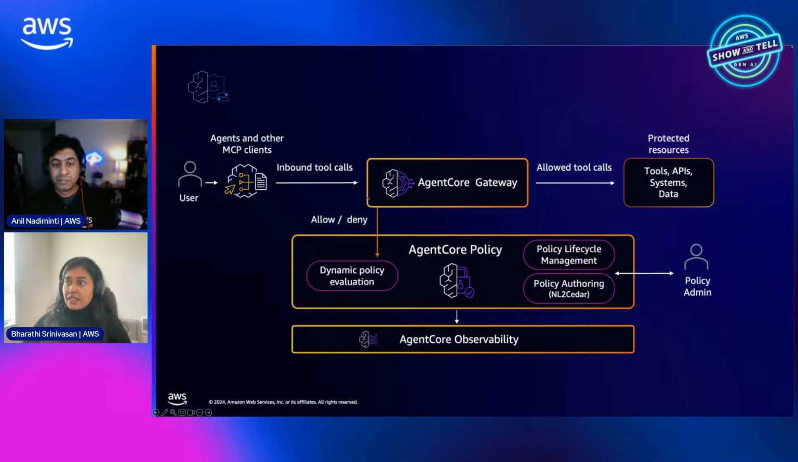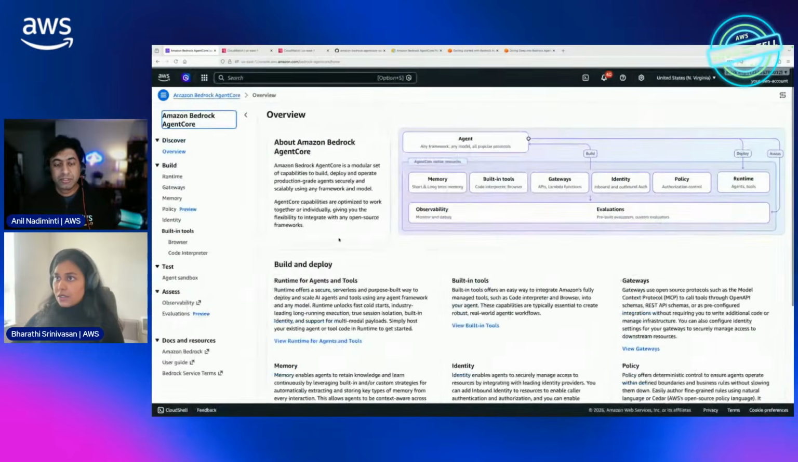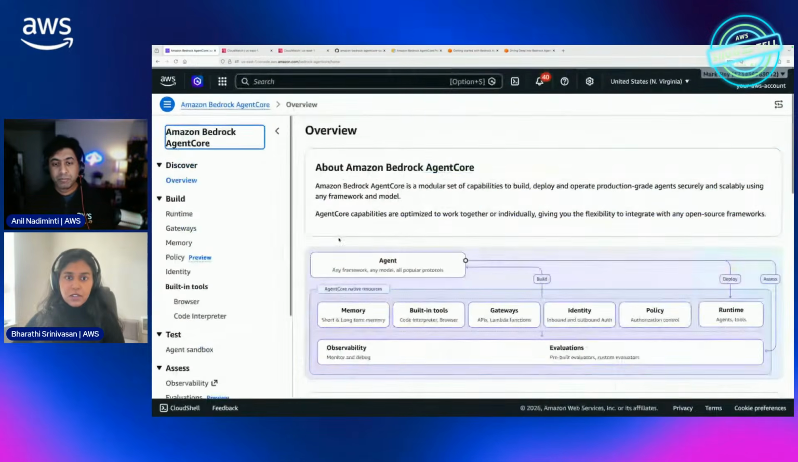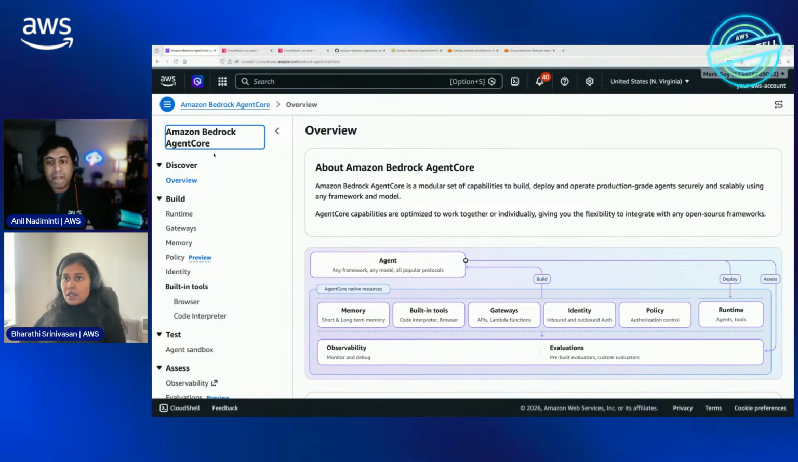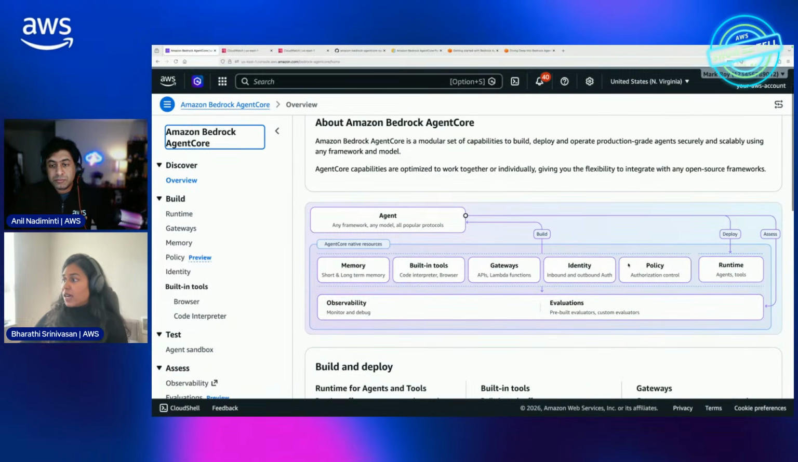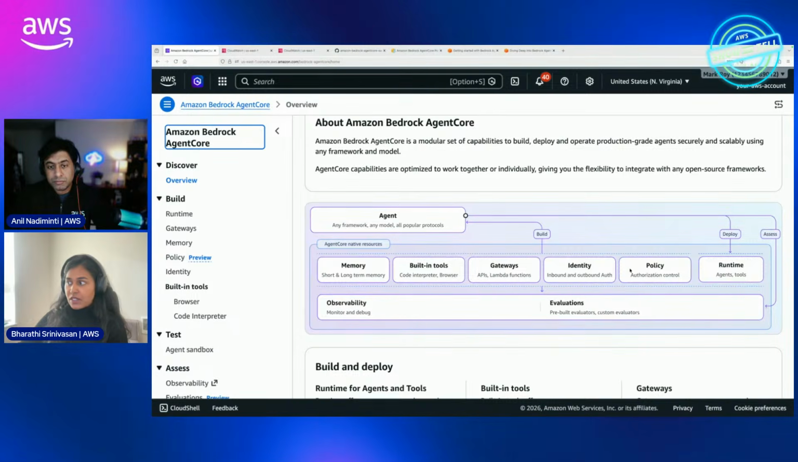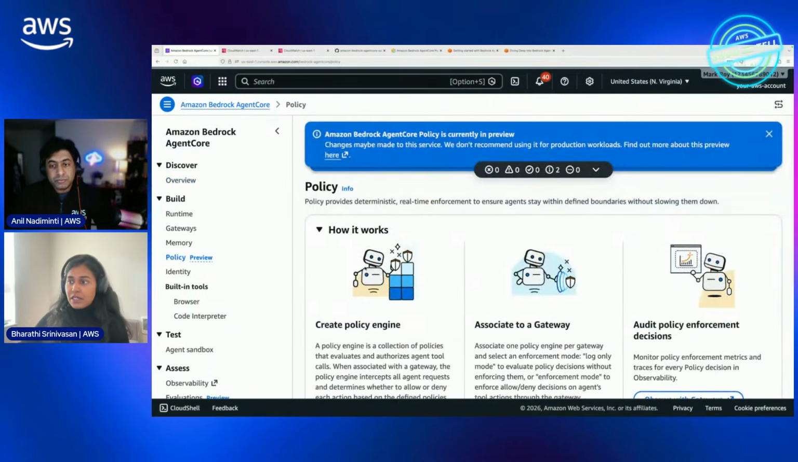Yeah, absolutely. Let's actually do just that. Let's go into the console. Can you confirm you see this? Yep, we can see the screen. Okay, perfect. So I'm inside my AWS account and I'm on the Amazon Bedrock AgentCore landing page. Once you're inside your console, you will see how we've now integrated policy as one of the native resources in AgentCore. You can see on the build panel, there is policy.